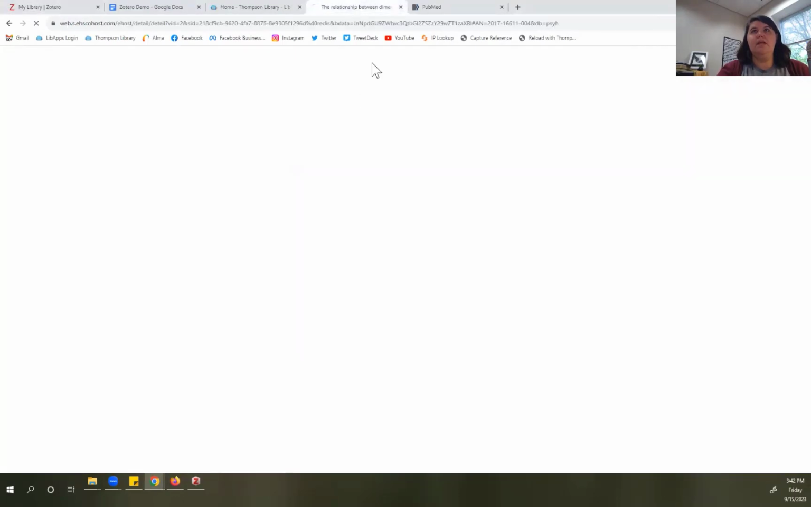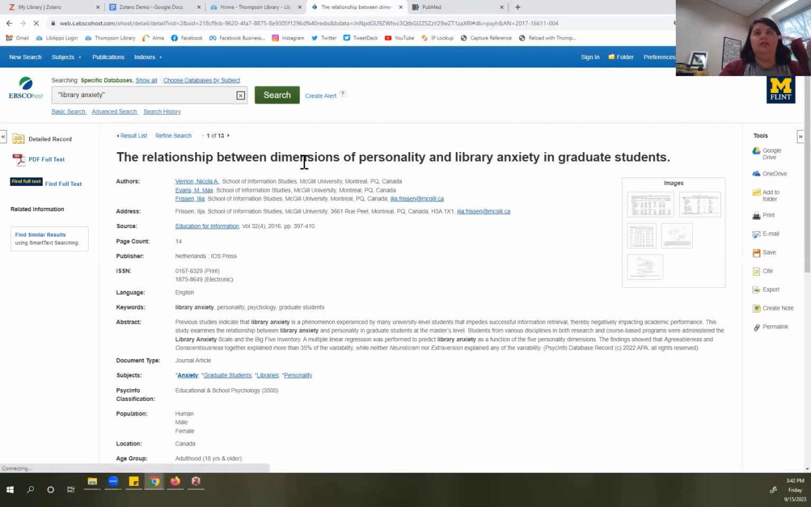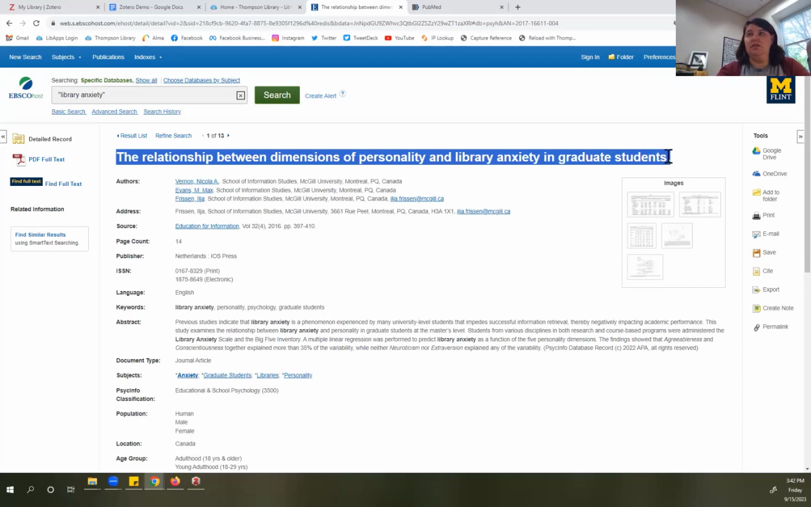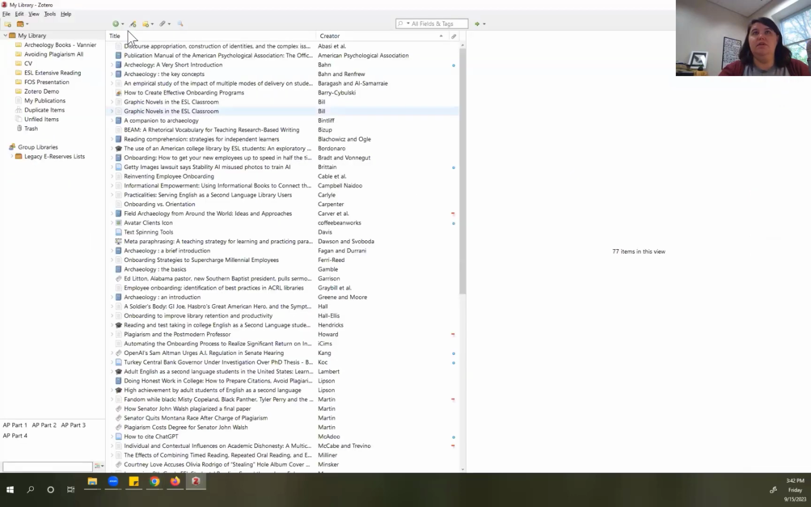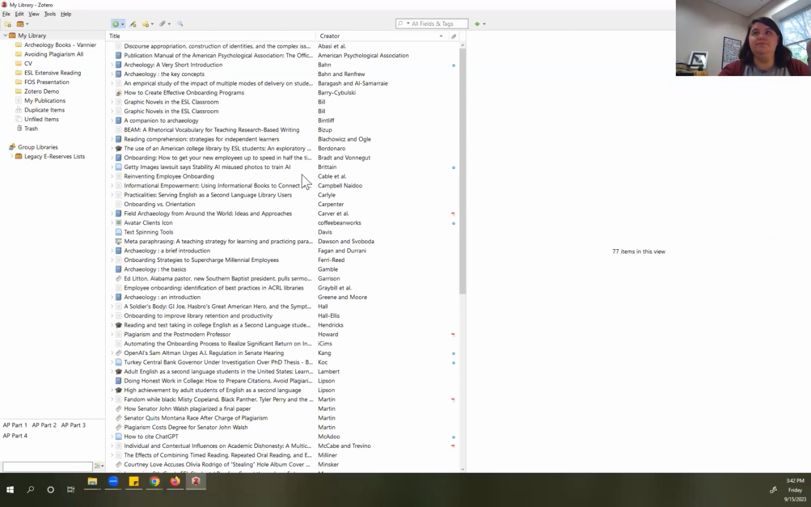Here we go. Okay. So say, for example, I am in a database from the library, and there's, again, a few different ways that you can get this information in. I could manually copy and paste all of this information into Zotero. So for example, if I want to start with the title and then bring up Zotero, I can manually say that I would like to add in a journal article.